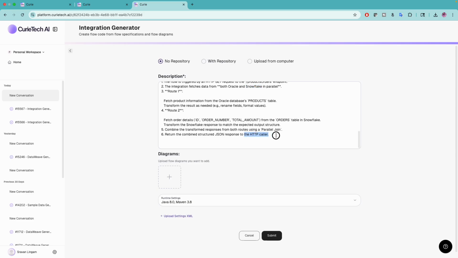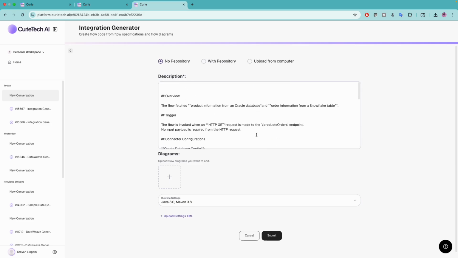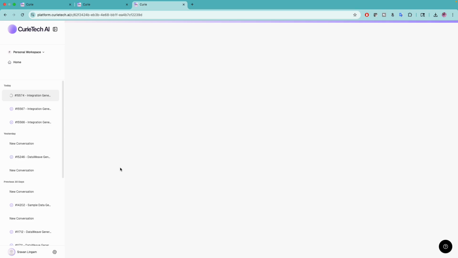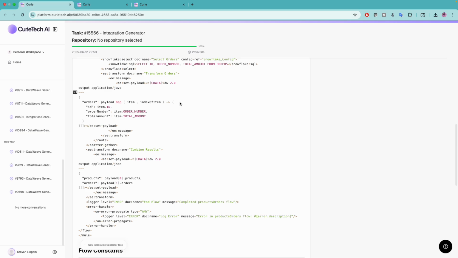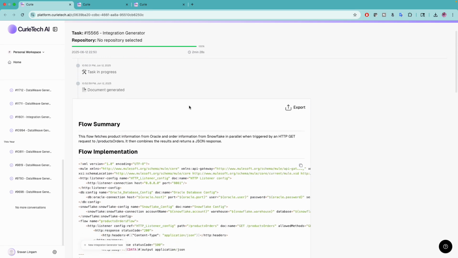Okay, the HTTP caller, this is my request. What I need to do is click on submit after I have my description cleared. This will take a while because it is processing your request, and you have submitted your task. The task is already in progress, so it will run. But I have already run this, and I got a response that got generated.